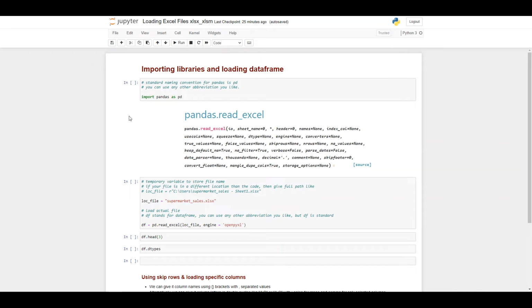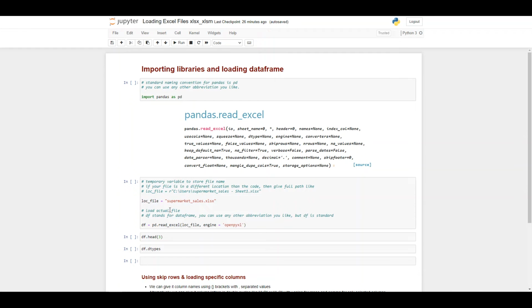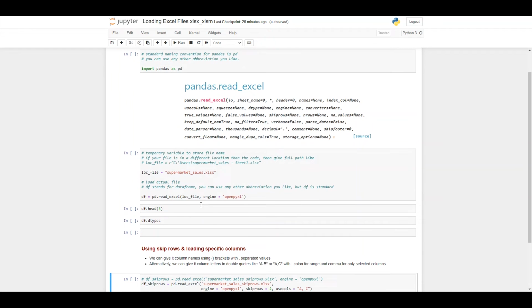Loading an Excel file can be as easy as 2 lines of code. So it will be import pandas as pd, and then we just have to define a variable to hold the data frame. We're using df. You can use any other variable you want, but df is standard and I would suggest you use it as well. So what you would do is pd, since we imported pandas as pd, dot read_excel. Then you can either give it the file name directly, or you can store the file name in a variable and then use that variable.